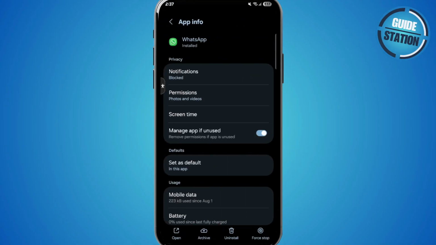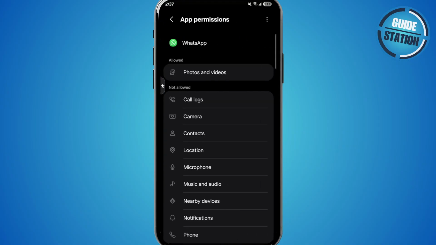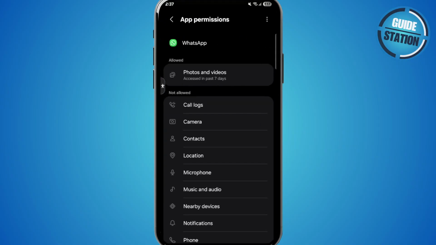There we go. Now, once you've opened WhatsApp's app settings, you want to look for permissions. And here's a trick. Simply disable the microphone and camera options. By turning these off, you're essentially blocking WhatsApp from accessing your camera and microphone, which means video calls and voice calls won't go through on your device anymore. And that's it. You've successfully disabled video calls on WhatsApp.